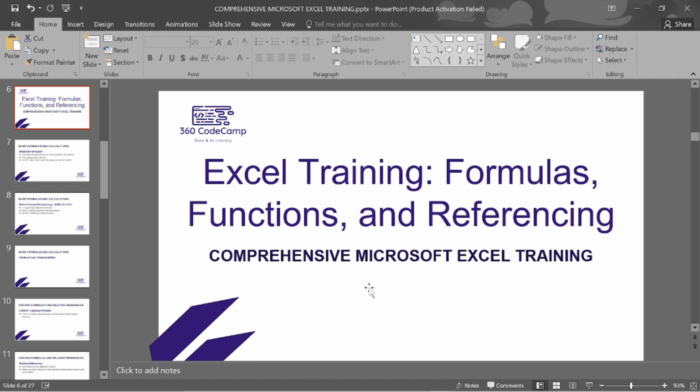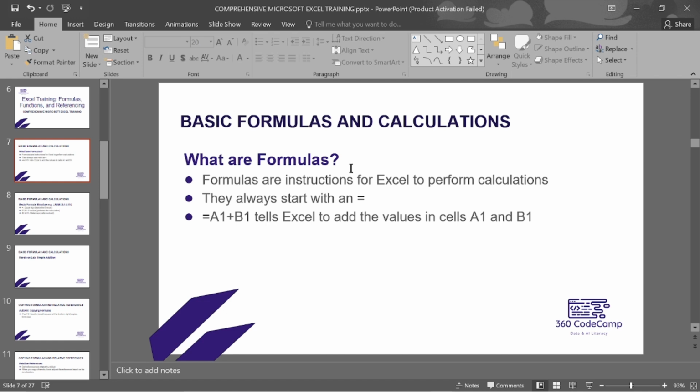All right, let's move to the next slide. We'll start with basic formulas and calculations. So first, what are formulas? Let's start with these basics. What exactly are formulas?